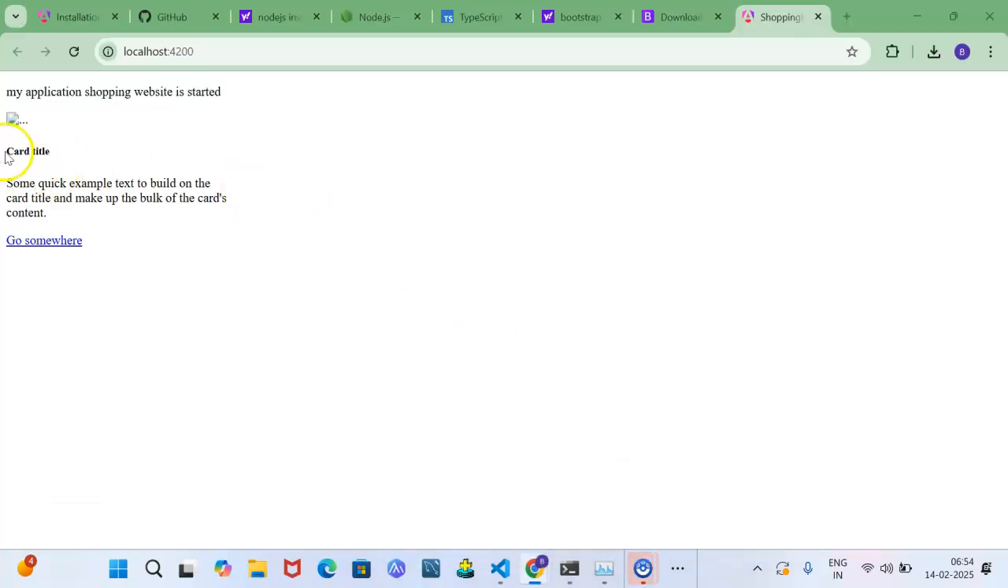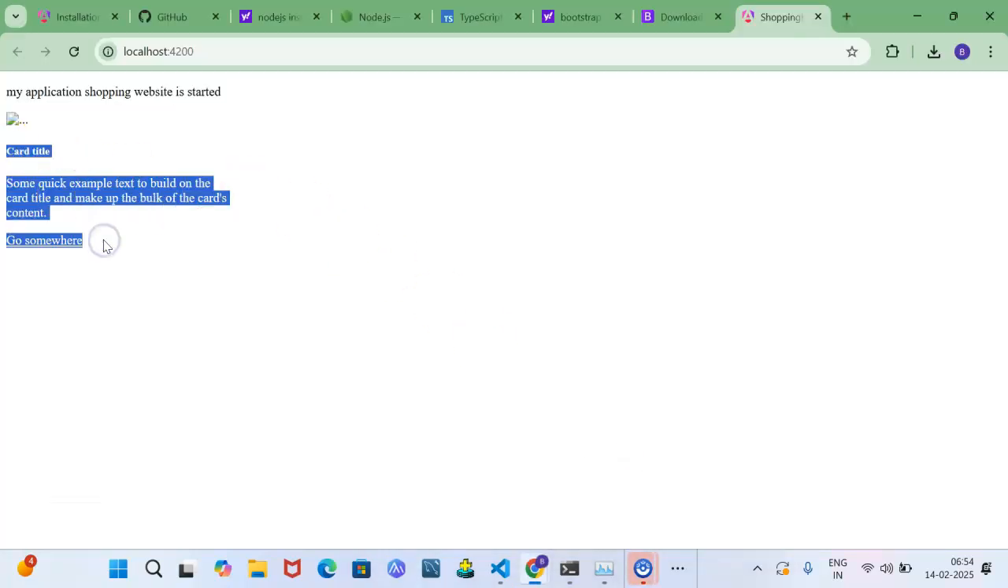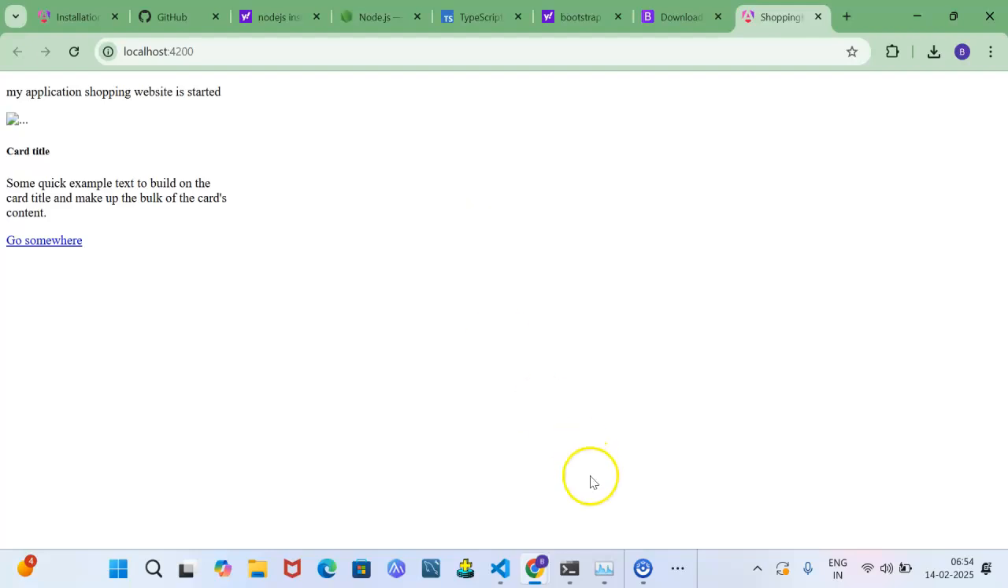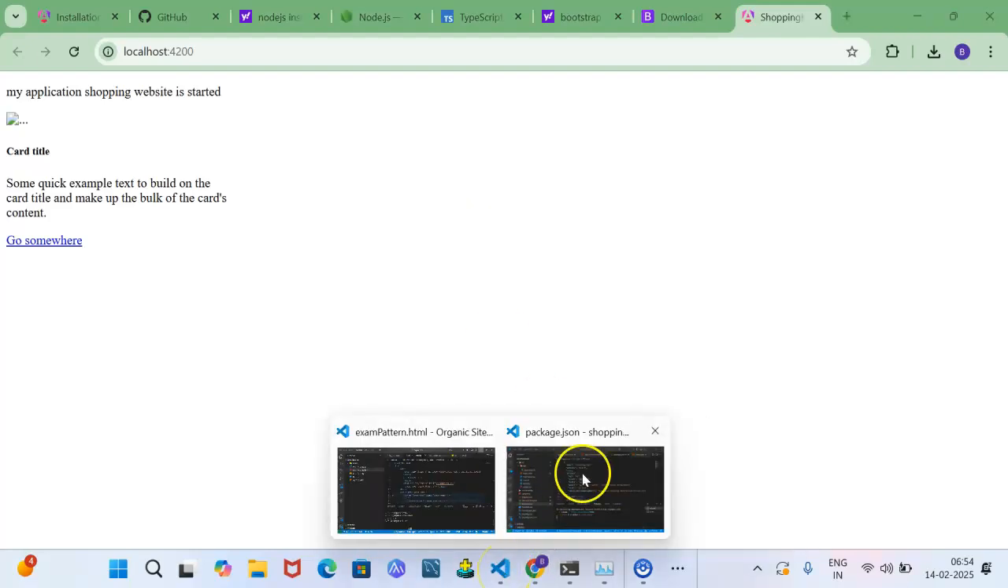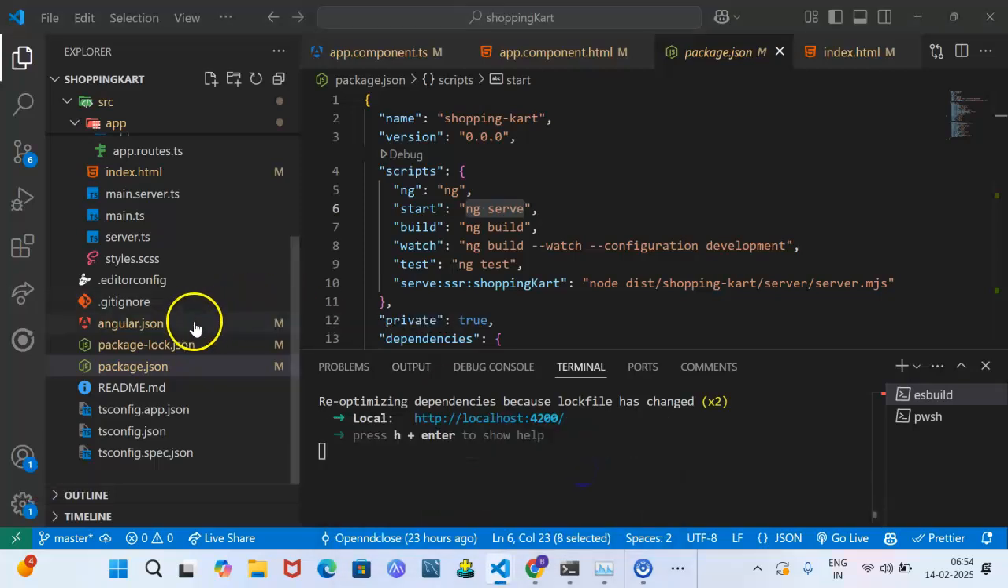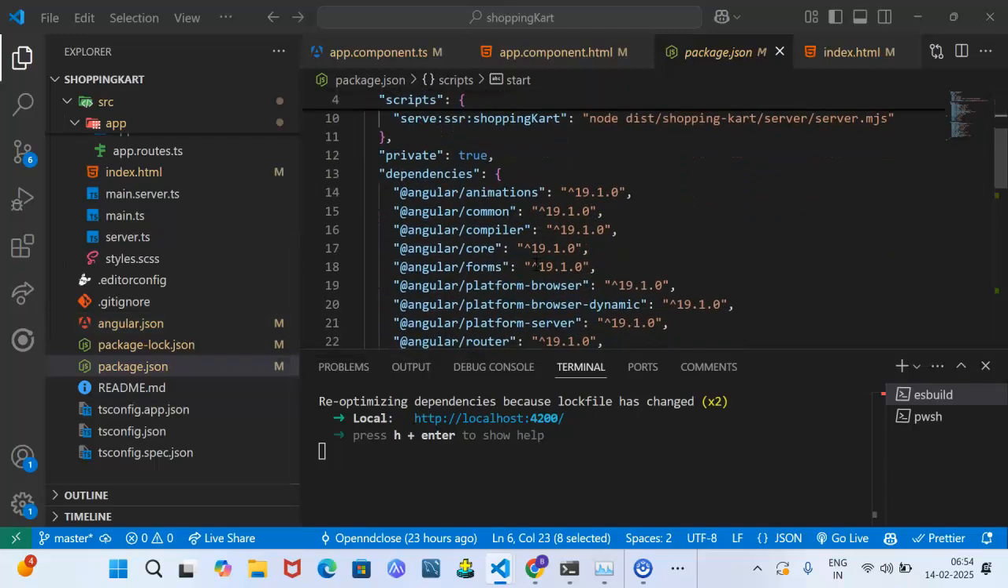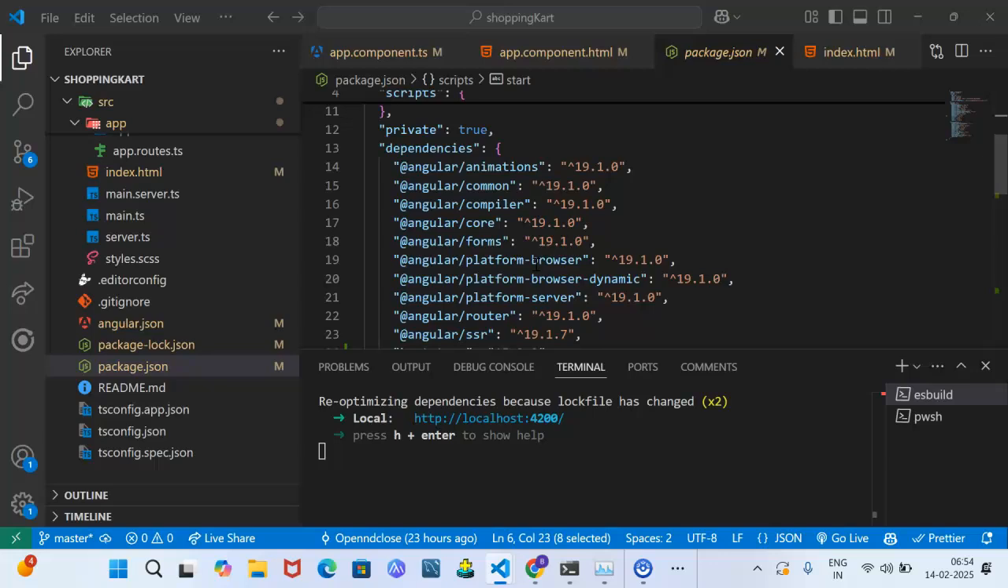So now we are still getting some issue. Why? Because we installed the package, but we didn't tell Angular to use that package's styles.